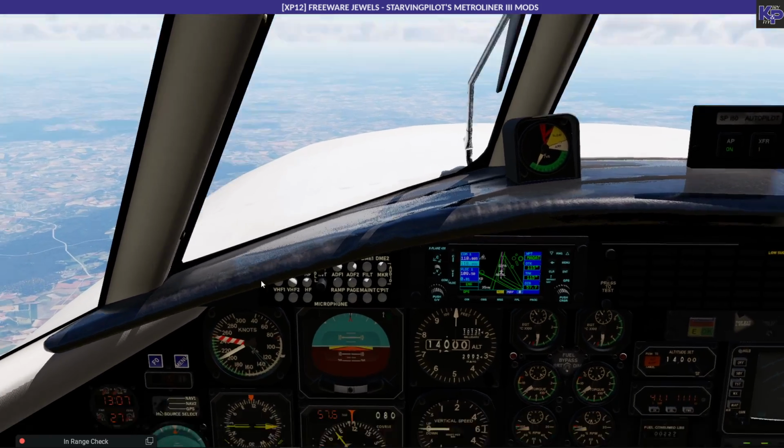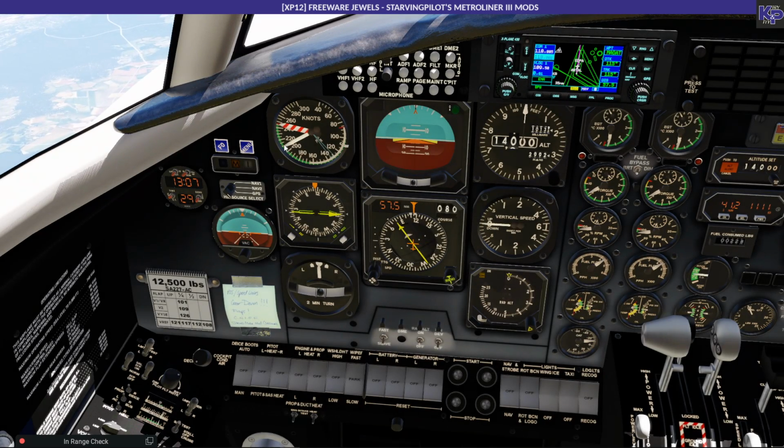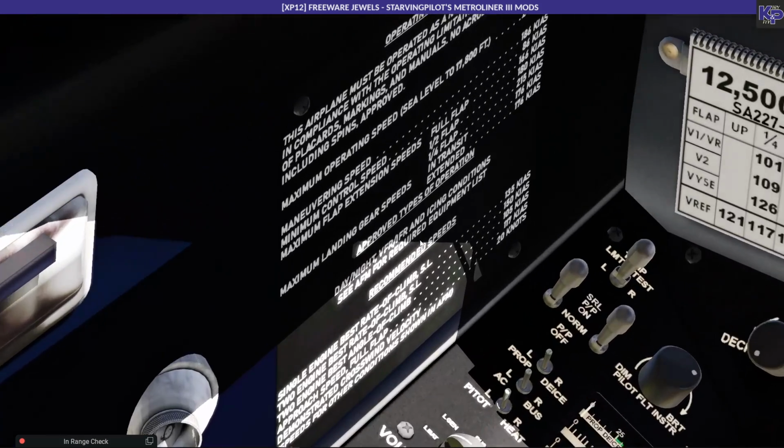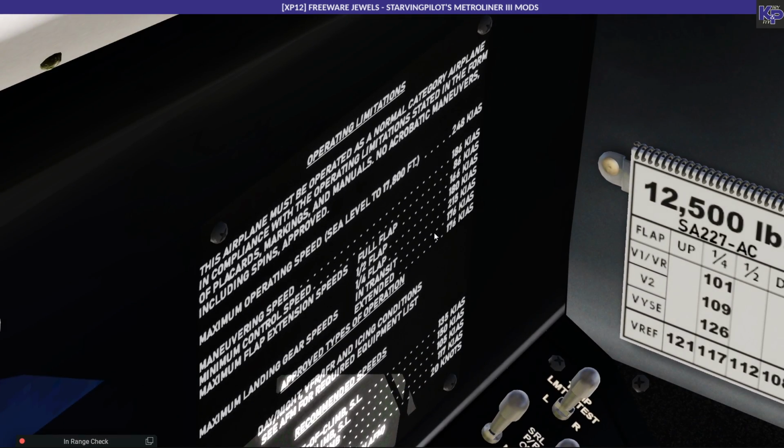Yeah, and so we've stabilized now on about 210 knots. Again, I'm not 100% sure if this is the correct airspeed for this altitude. By the way, here are some numbers. Maximum operating speed is 248 knots. The maneuvering speed is 186. Minimum control speed is 86. Maximum flap extension is 180.